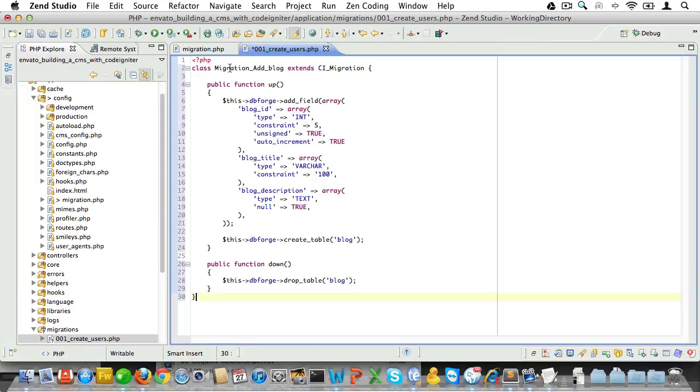Now let's start with the class name. You need to leave Migration in and then we'll have create_users. And that's the naming convention. Migration classes always start with Migration_ and then the rest of the file name, but without the version number. They always should extend CI_Migration.